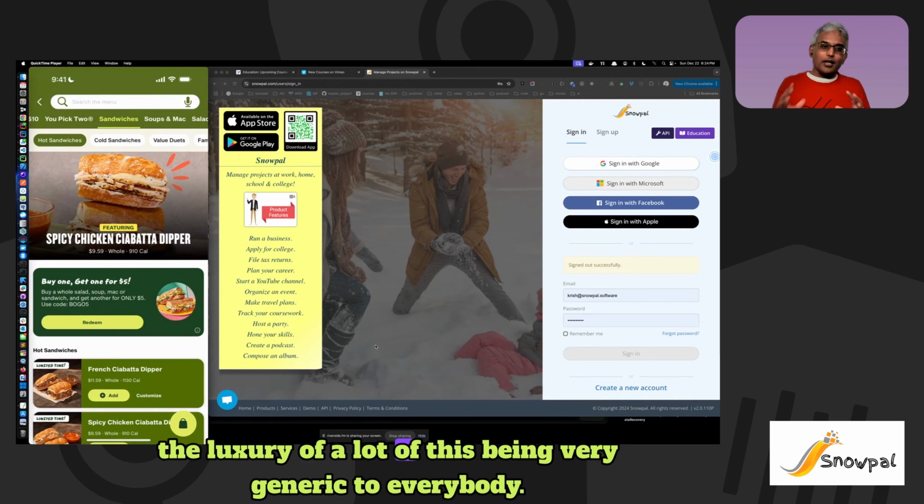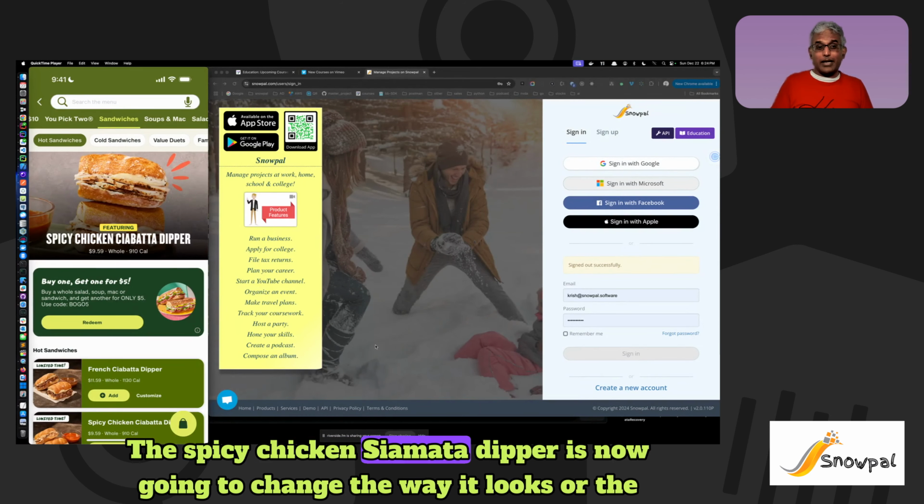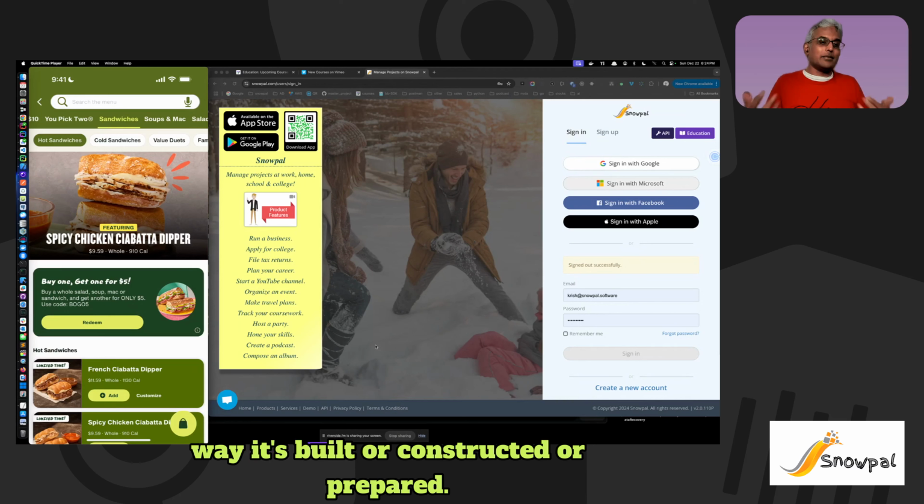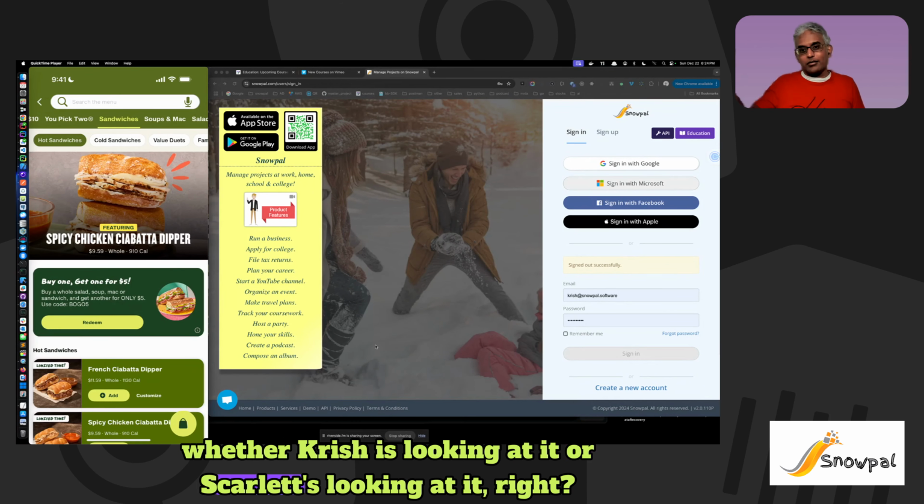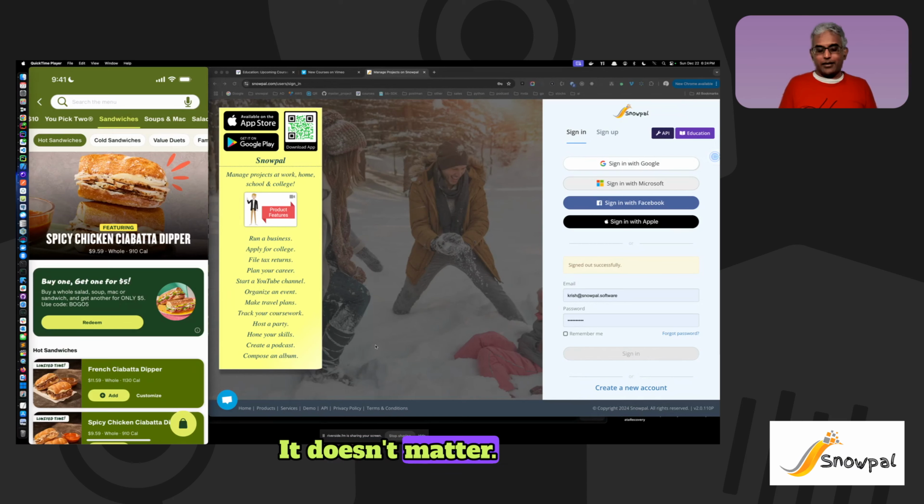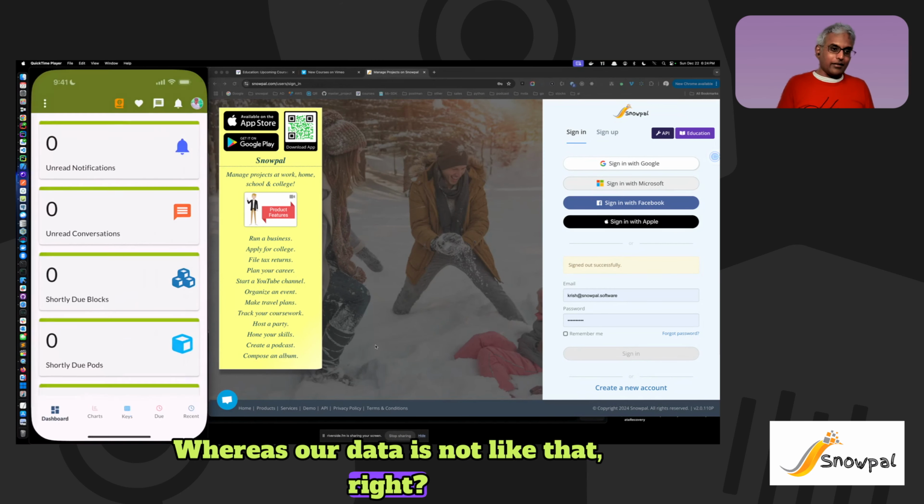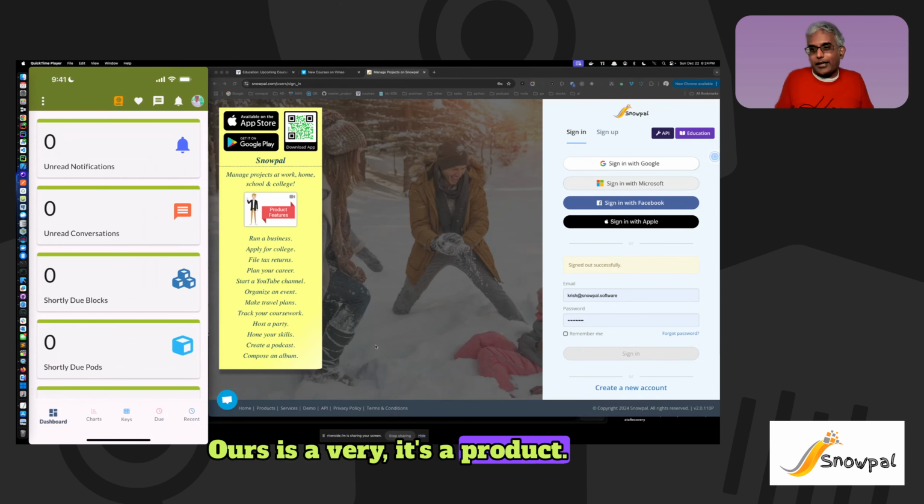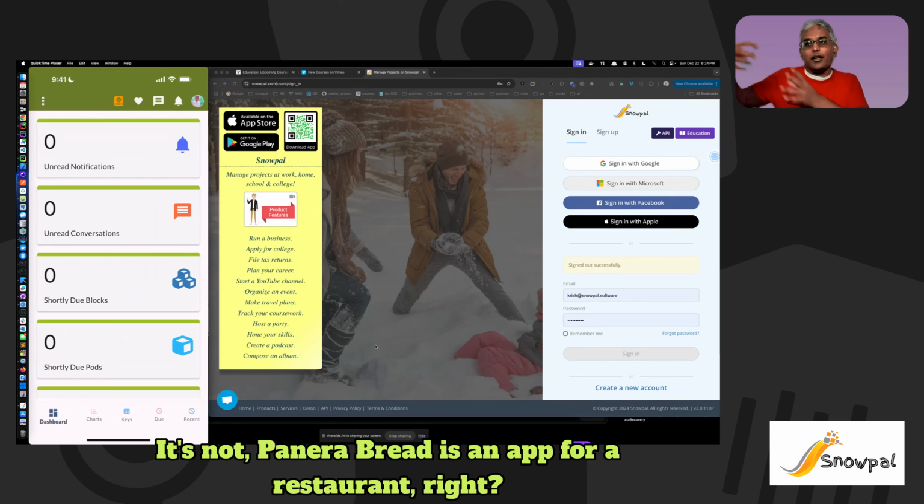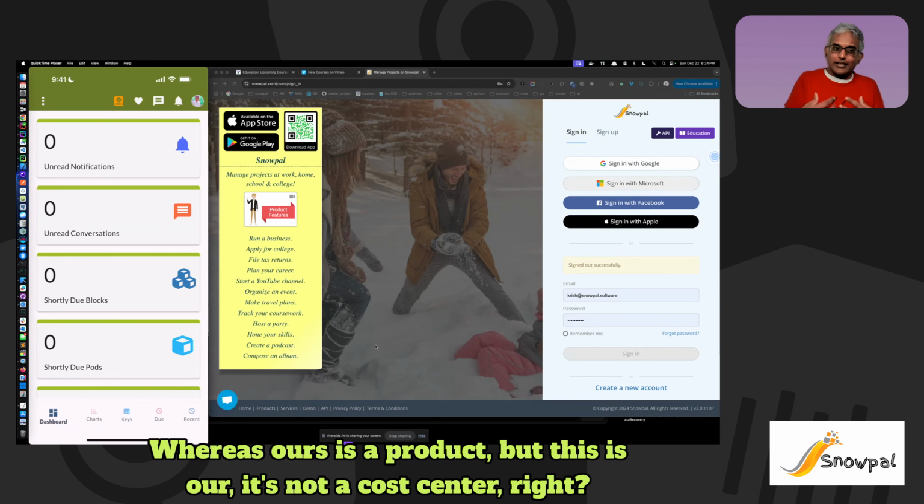Now if we take a parallel and look at ours, with Panera Bread they have the luxury of a lot of this being very generic to everybody. The spicy chicken sandwich, or a dipper, is not going to change in the way it looks, or the way it's built or constructed or prepared, whether Krish is looking at it or Scarlett's looking at it, right? It doesn't matter. Whereas our data is not like that, right? Ours is a product. Panera Bread is an app for a restaurant, whereas ours is a product.